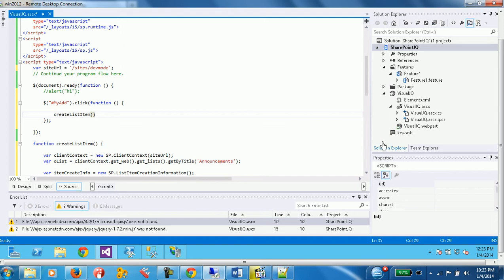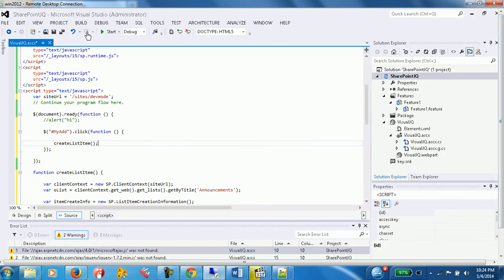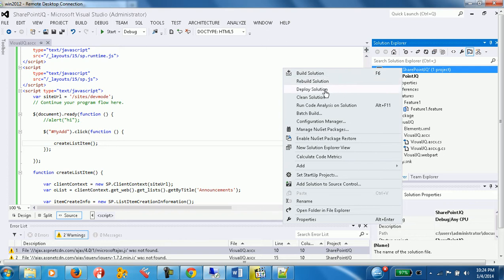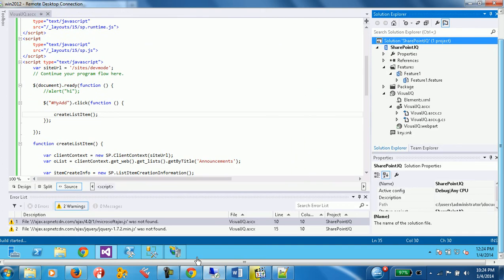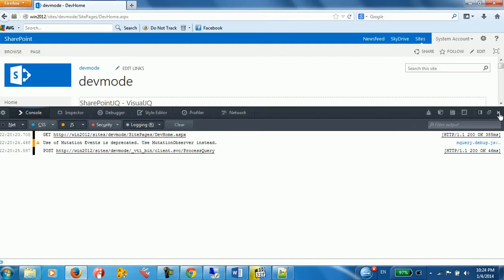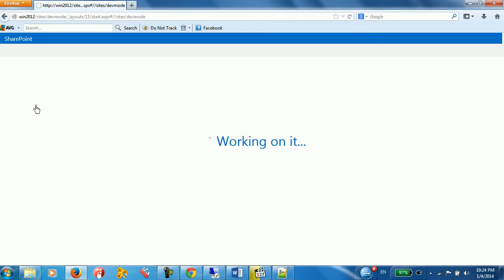So it's just going to call this create list function, and it's going to go here and save. After that I need to deploy the solution. So you're going to see here build, recycling IIS pool, retracting solution, adding solution, and you're going to see deploy succeed.